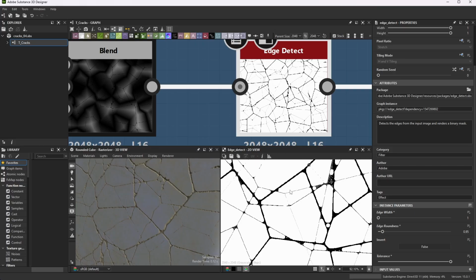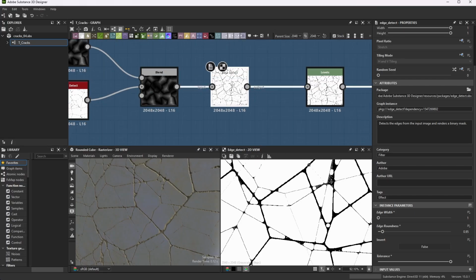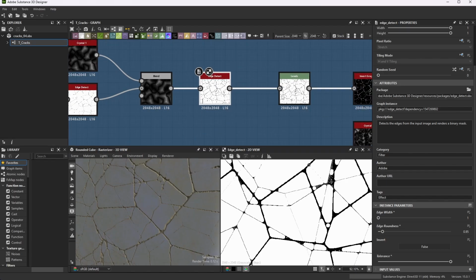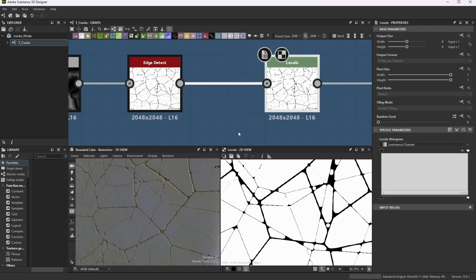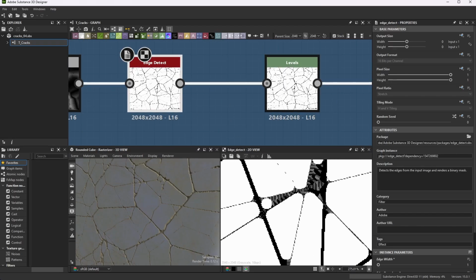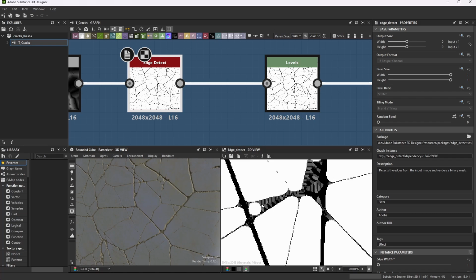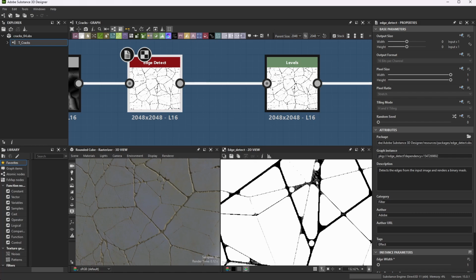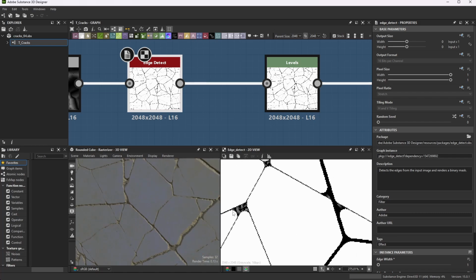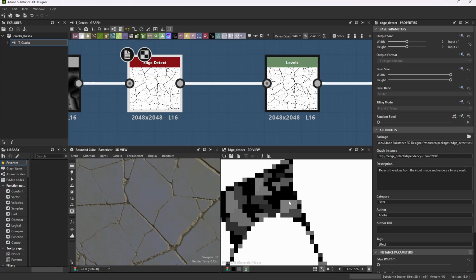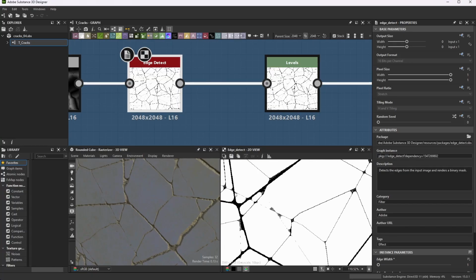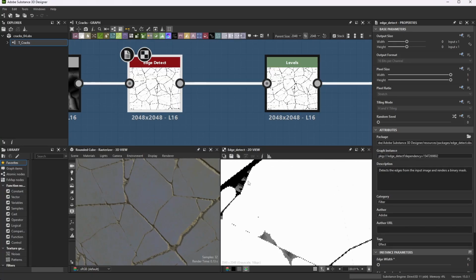I do encourage you to play with all of this stuff once you get comfortable. So now we'll run this edge detect into a levels, and the reason I'm doing that is if you notice here you have a lot of artifacting going on. Now you could actually use that, to be perfectly honest. It will make bumps and stuff, but I just like to kind of even it out so I can have better control myself.